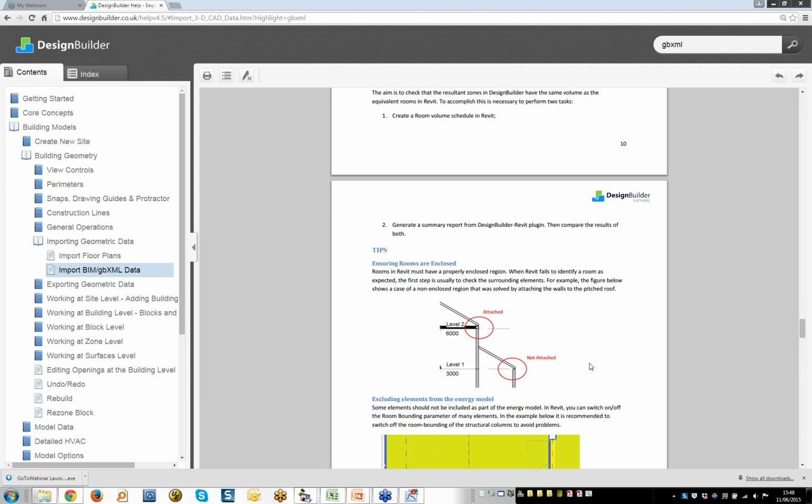Question about 4.5 release dates. We will be releasing new betas next week for 4.5, and we expect to release the final version by the end of June.